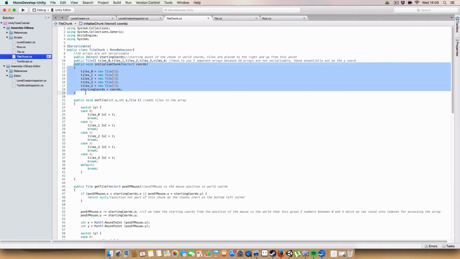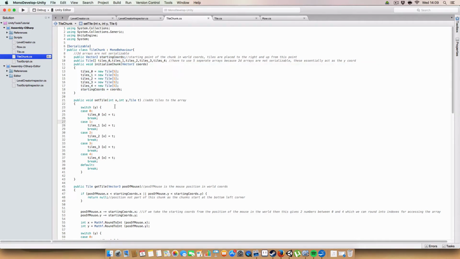And I've got a method to initialize it. And we've got a method for inserting tiles into this structure of tiles that we have. We've got an x coordinate, which is the position in the array, and the y to signify which array we're using. So we just use a switch statement for this. It checks for the number. If it's 0, it uses tiles 0, if 1, tiles 1, then you get the point. And then it adds in the tile that is also passed into it.